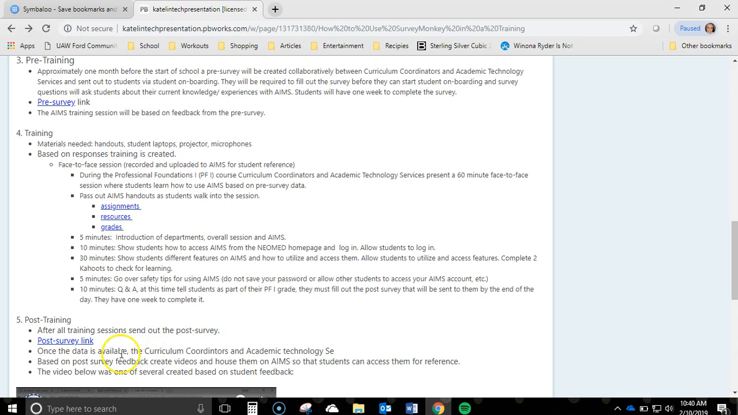So once this data is available, the curriculum coordinators and academic technology services departments would get together and discuss what we need to do for follow-up training in terms of creating videos, and what we maybe need to do for future trainings, the things that the students liked, and the things that the students didn't like that maybe we need to change. So then again, based on the post-survey feedback, we'd create the videos and we would house them on AIMS so the students can access them for reference.